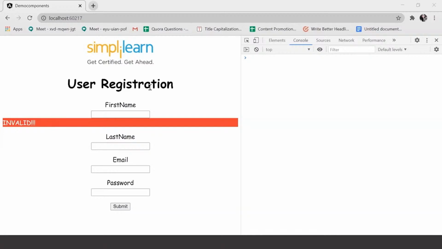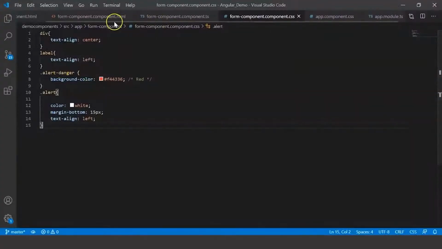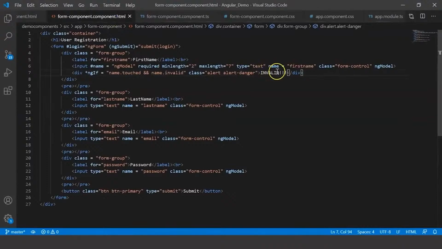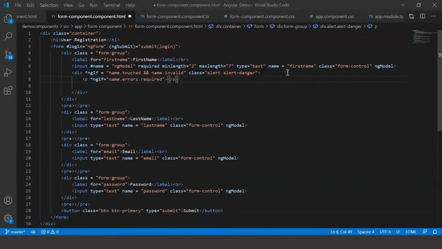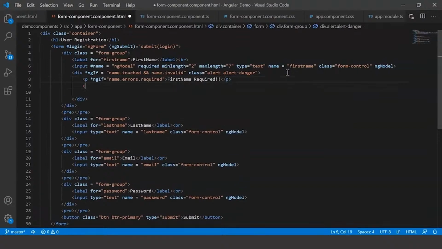Now just to help you understand that better, let me just show it to you. Now back in my HTML file, instead of invalid, let me have another tag, a paragraph tag, within which I make use of ngIf again. Now ngIf name dot errors dot required is true. Then I display the message first name required.